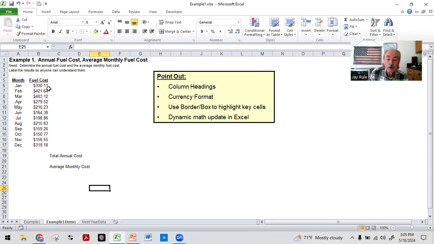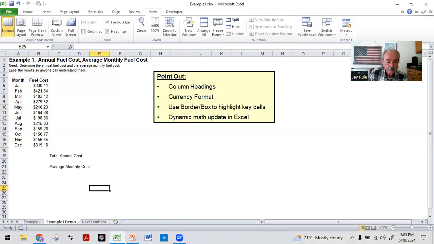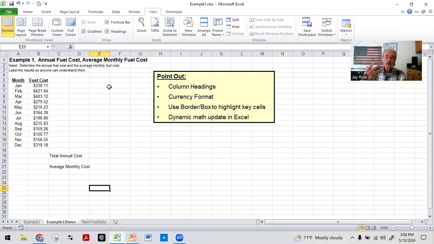Notice here I've turned off the little grid lines in Excel. Let me show you how to turn those back on. I'm going to go to View, and here it is, grid lines up here at the top. Just turn the grid lines back on. So you can turn those on and off if you wish.